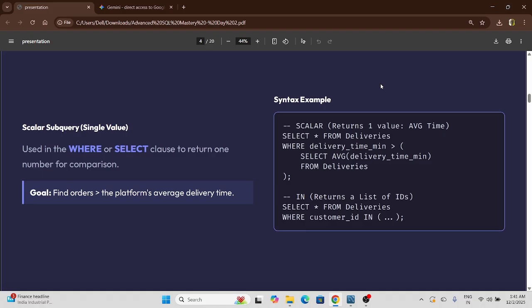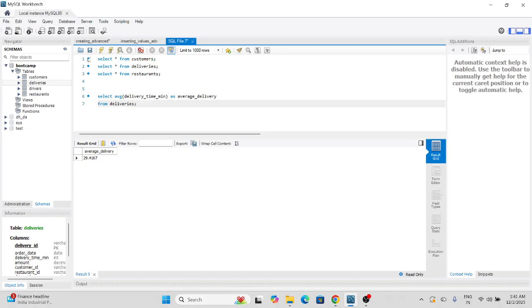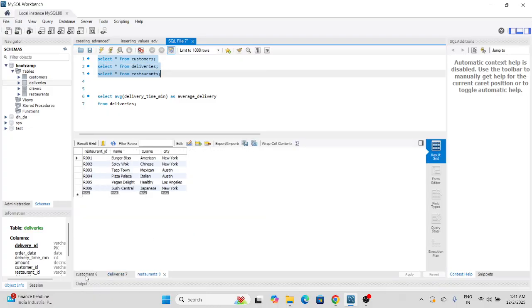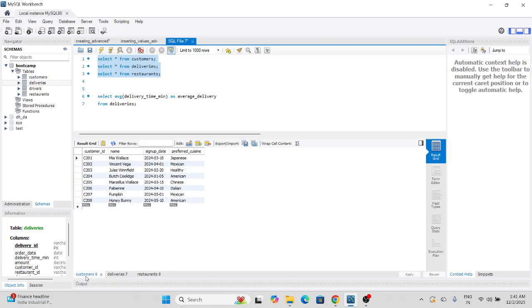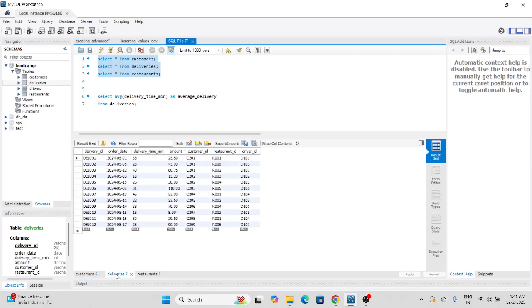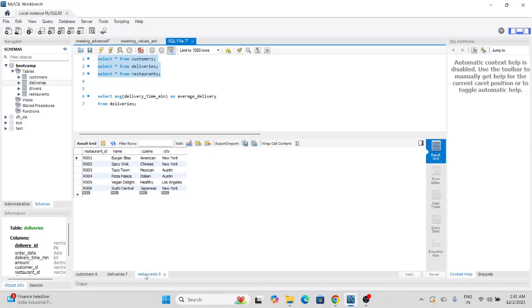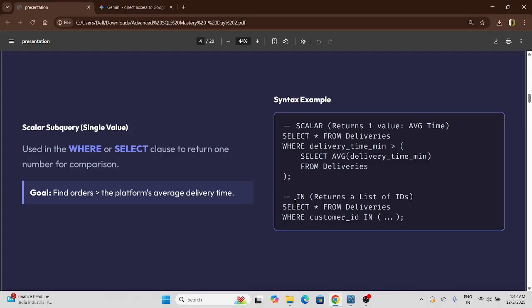So first we are going to see the subquery. Before that, let's look into the data sets that we have. Let me run all these commands to see the data sets. See customers: we have customer ID, their name, the sign up date and their preferred cuisines. Deliveries is the fact table. It has the customer ID, product, restaurant ID, and even the driver ID. And restaurants has details like the restaurant ID number, their name, their cuisine, and the city it is located in.